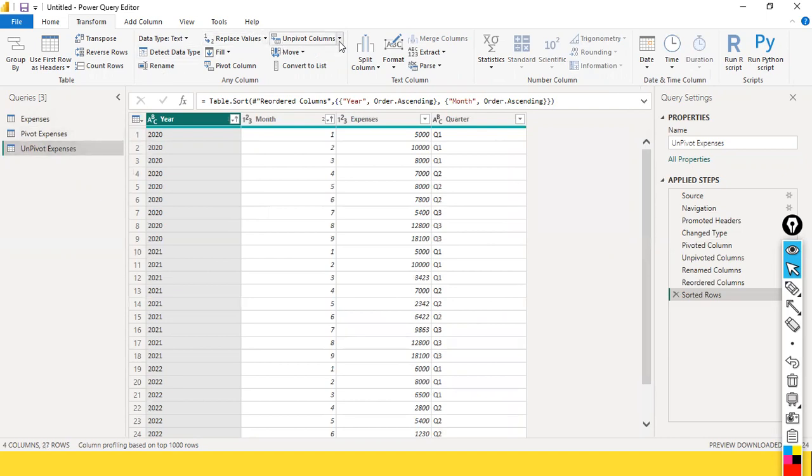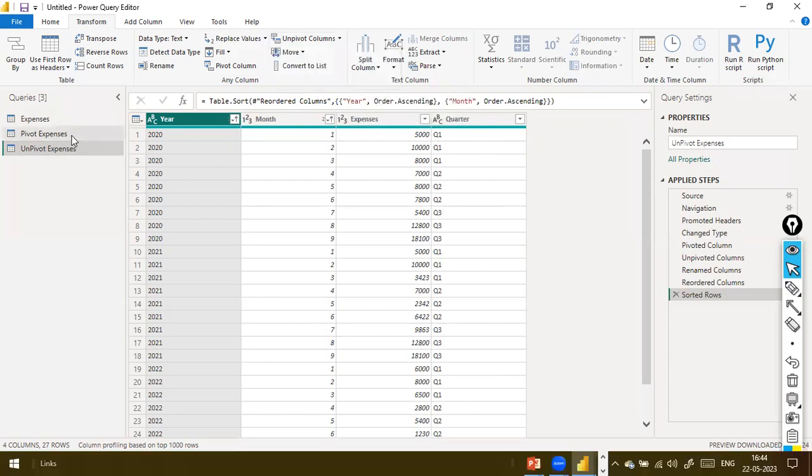If you click on the unpivot drop down here, you have three options: unpivot columns, unpivot other columns, and unpivot only selected columns. In this case, what happens is, for example, this is what my data set looks like.